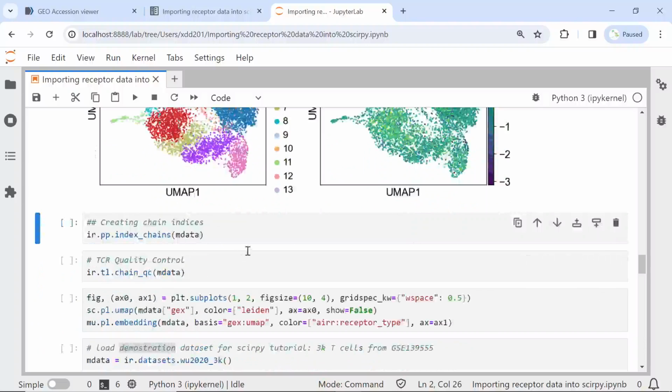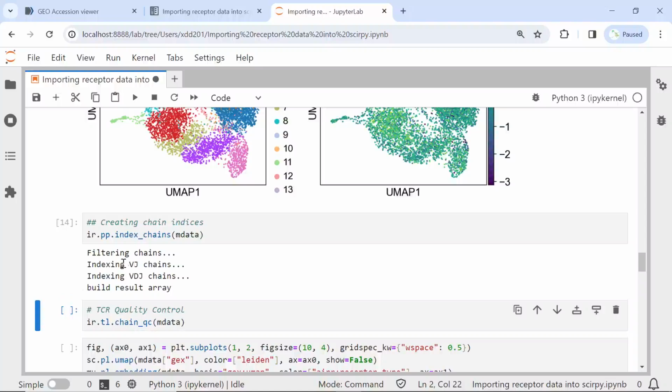First we can create the chain index, using the index chain function. If we run this function, you can see it is filtering the chains. In this dataset, we have the VJ chain and the VDJ chain. We don't have other chains for the T-cell receptors. So we created an index for the VJ chain and the VDJ chain.